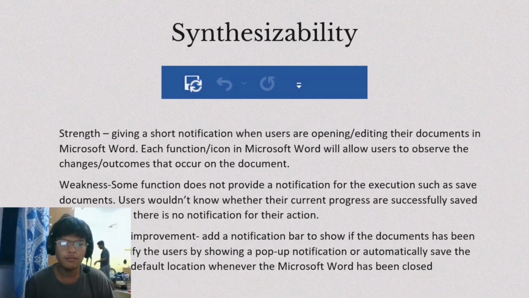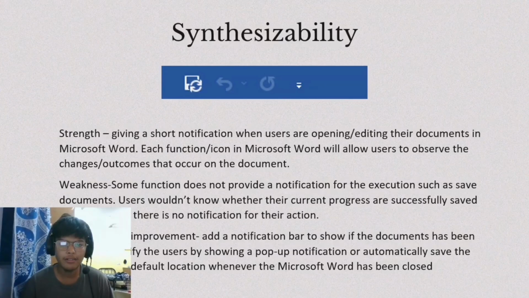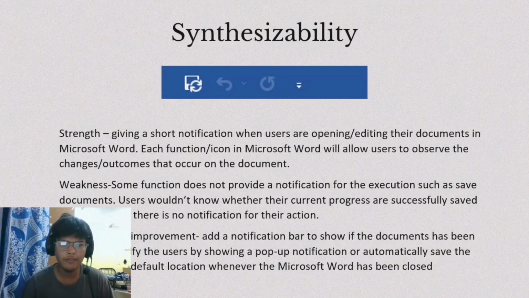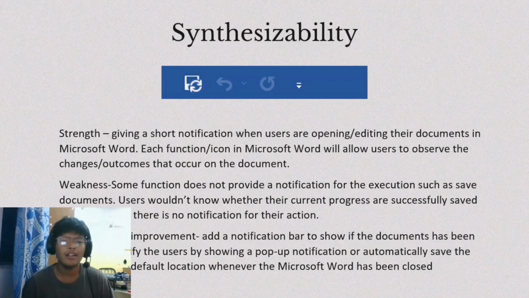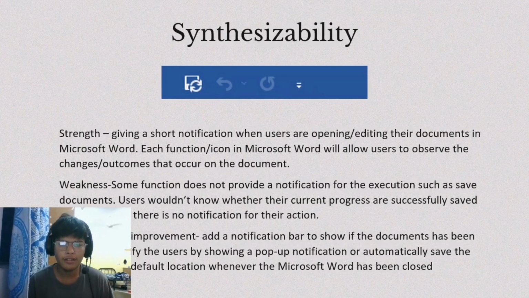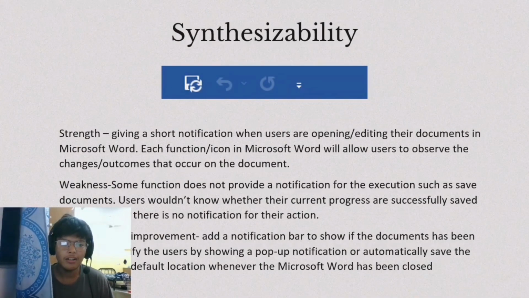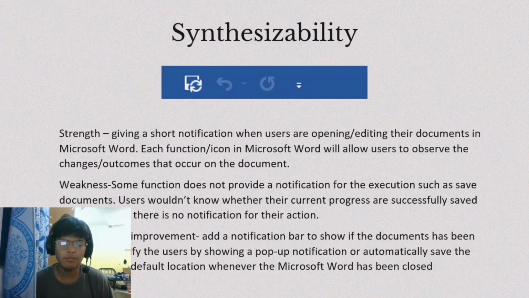Users will not know whether their current progress is successfully saved or not, because there is no notification for the action. Suggestion for improvement: add a notification bar to show if the document has been saved, and notify the users by showing a pop-up notification, or automatically save the document in a default location whenever Microsoft Word has been closed.